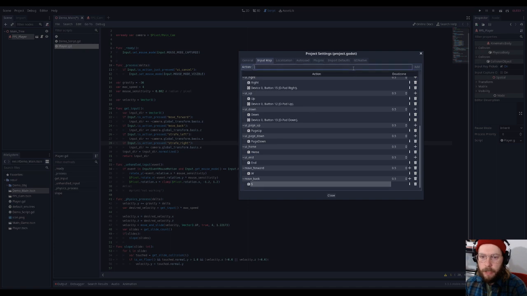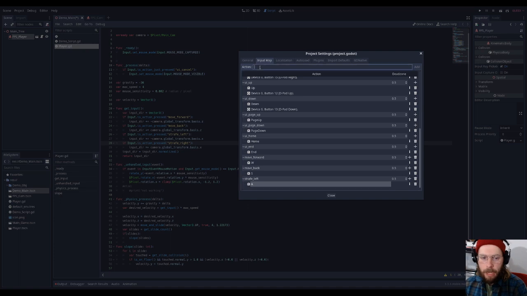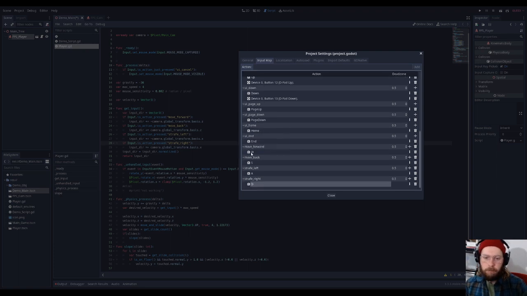Click OK. I'm going to say move_ooh, excuse me, it's not move. It's called strafe_left. Click add. And then I'll add the A key. And strafe_right. Click add, add a key, and hit D. Cool. Great. So I've set up my WASD for move forward, move back, strafe left, and strafe right.